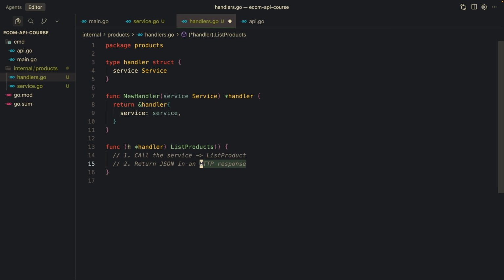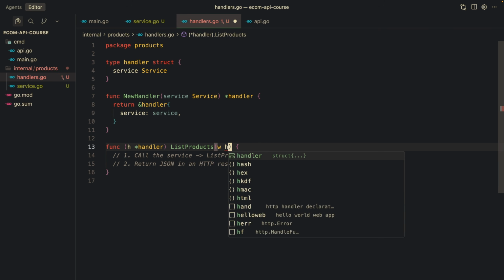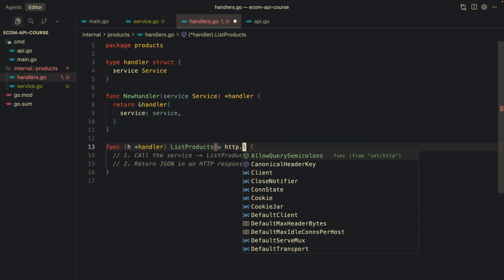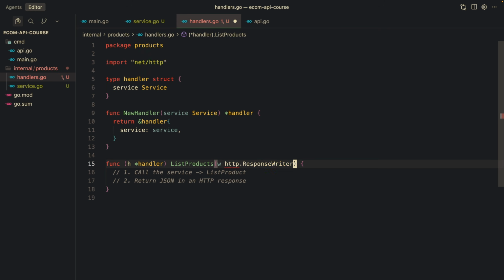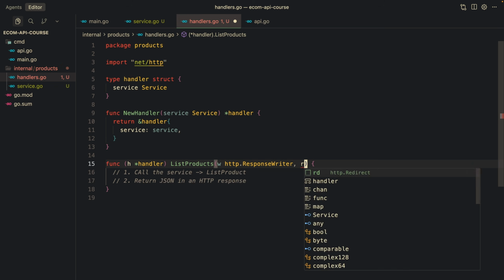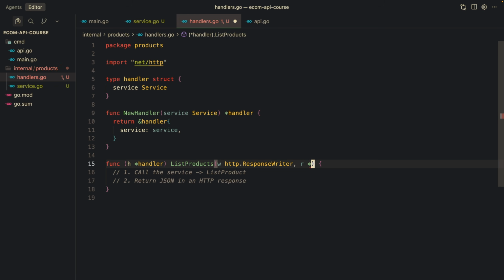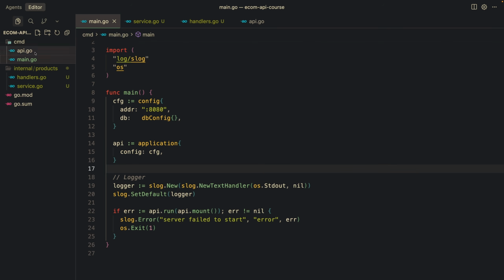Okay, how do we do that? It's by one of these arguments. It's going to be a writer, which is the http.ResponseWriter. The second one is going to be a request. So it's going to be a pointer to http.Request. So this is the HTTP handler signature, very important. If you don't have this here, it would give you an error when you initialize it.